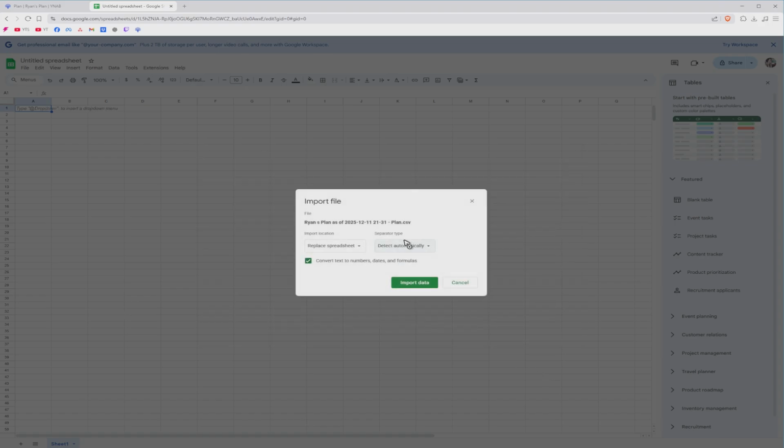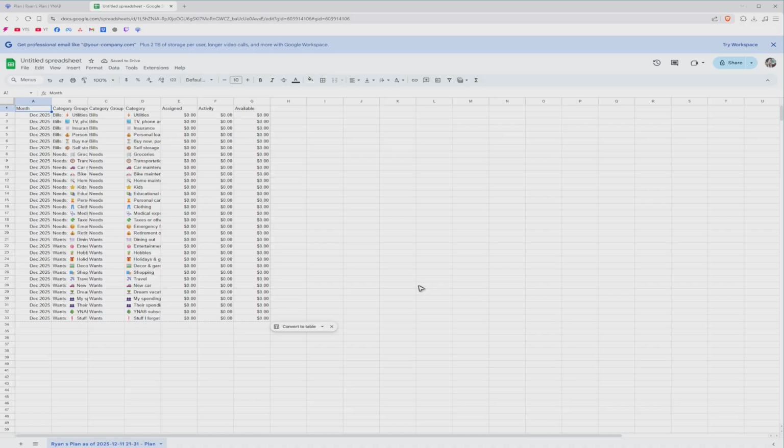Wait for it to fully upload. And once that's done, click on import data. Wait for it. And here you have it. That is how you export transactions to Google Sheets from YNAB.